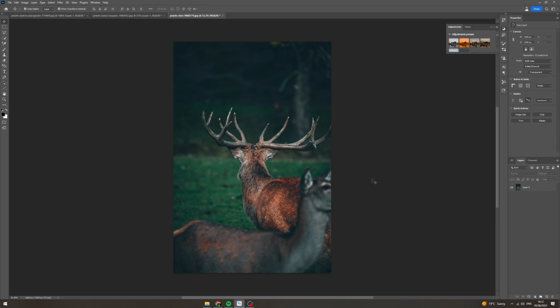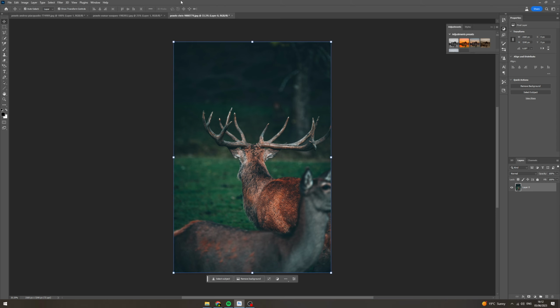In today's video, I'm going to teach you how to add a glow effect in Photoshop. So first of all, you want to grab your image here and click on this layer here, like this. Now, there's a few options we can do here.